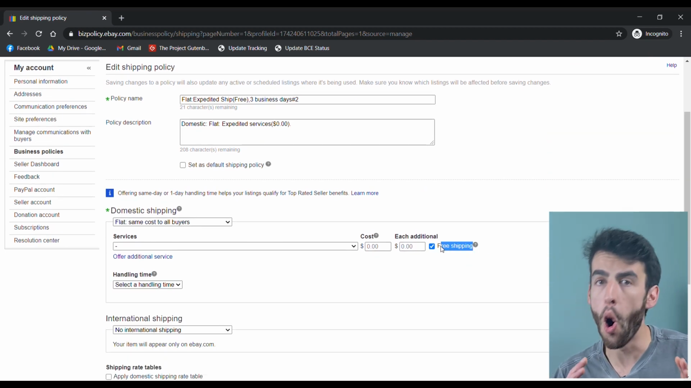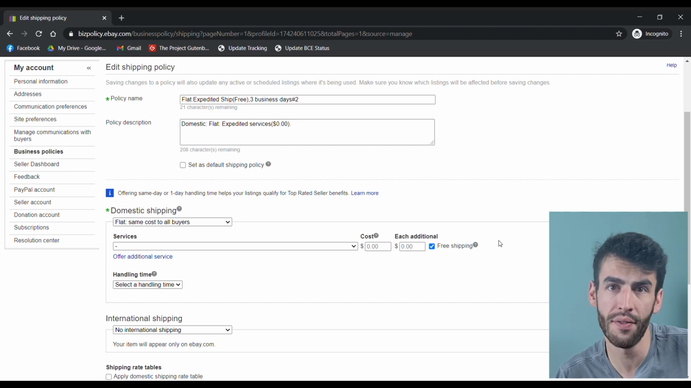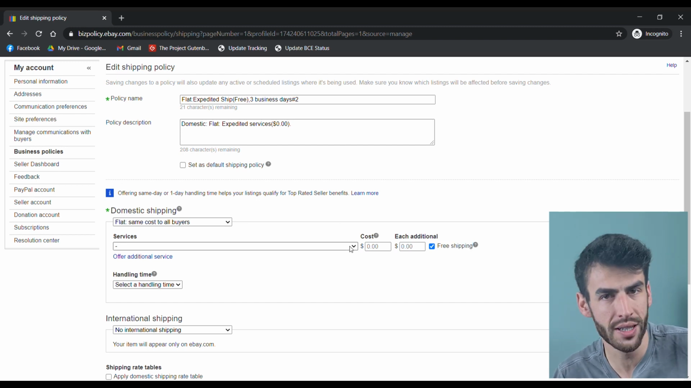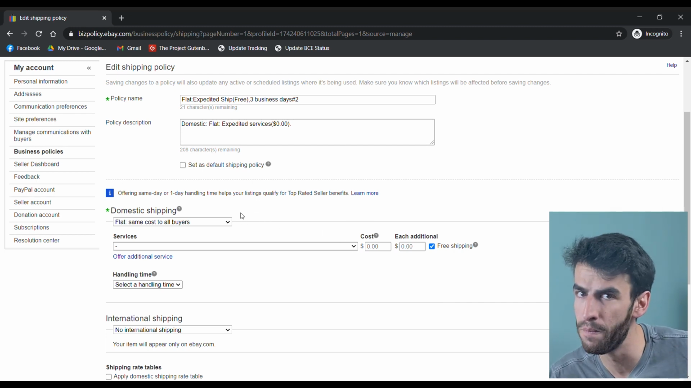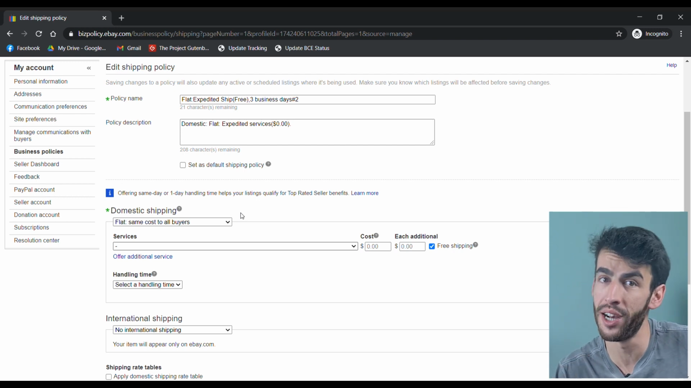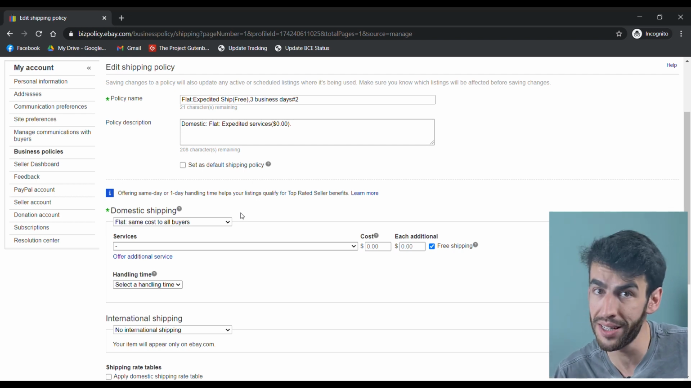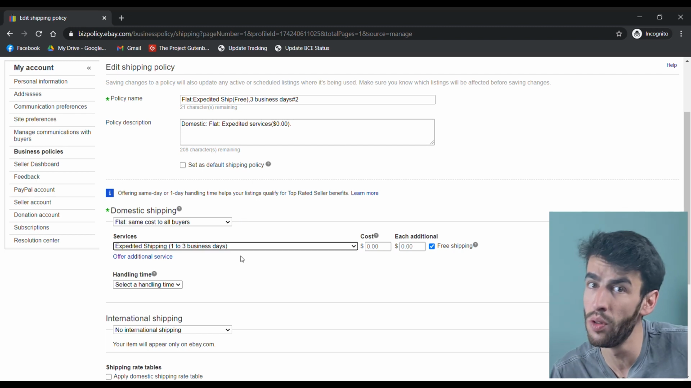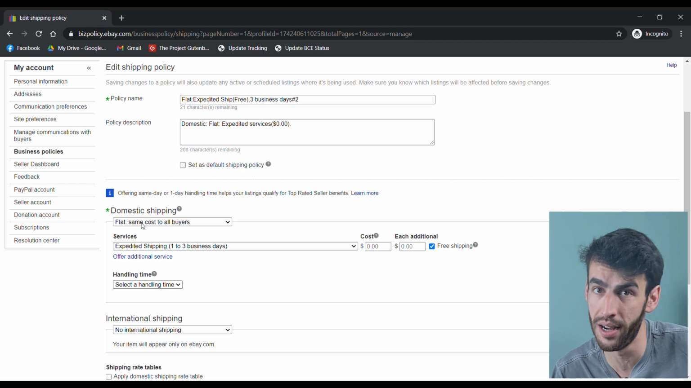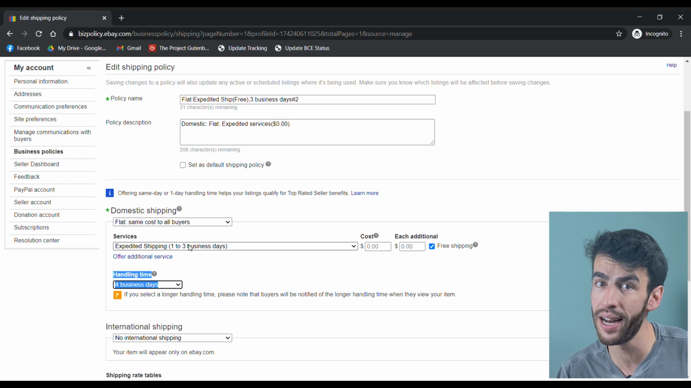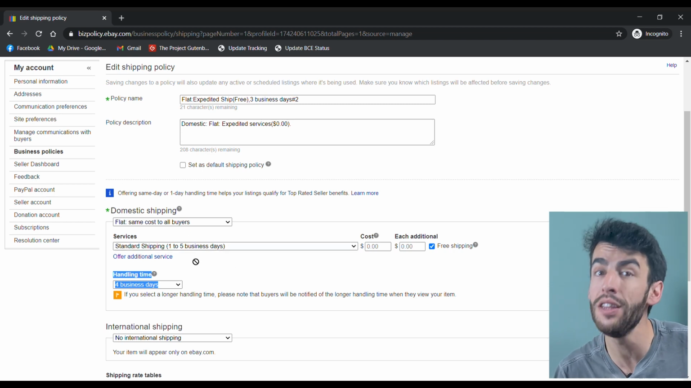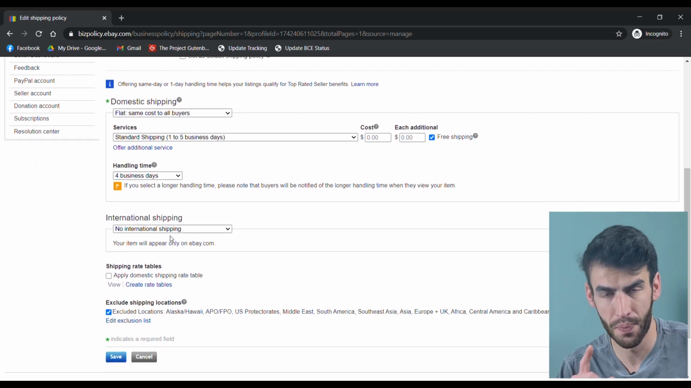Let's take a look. Always mark the free shipping option. The buyers simply love it, and such listings perform much better. I usually have two policies. One for fast suppliers like Amazon Prime, and one for slower ones like Walmart and Home Depot. The first shipping policy is for fast suppliers like Amazon Prime. They are fast, that's why we select expedited shipping 1 to 3 business days and 3 days handling time. For slower suppliers like Walmart, the optimal options are 4 days handling time and standard shipping 1 to 5 business days.